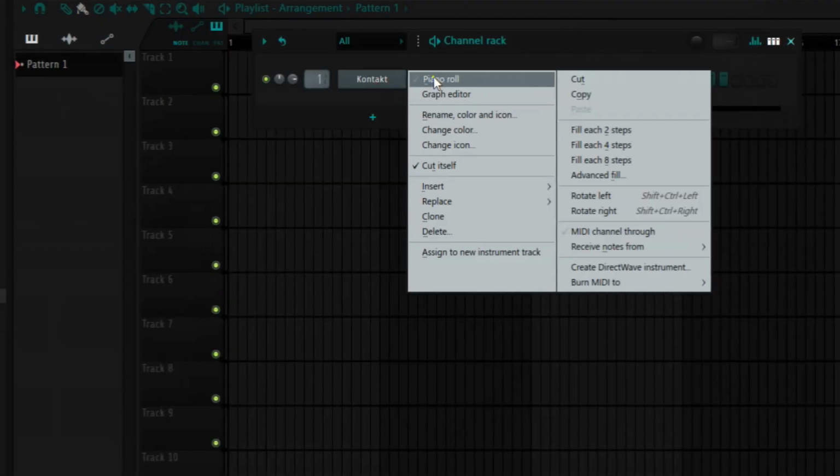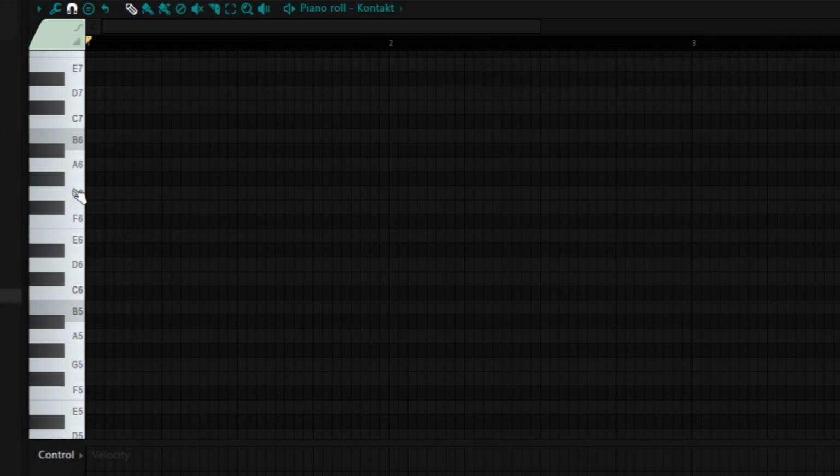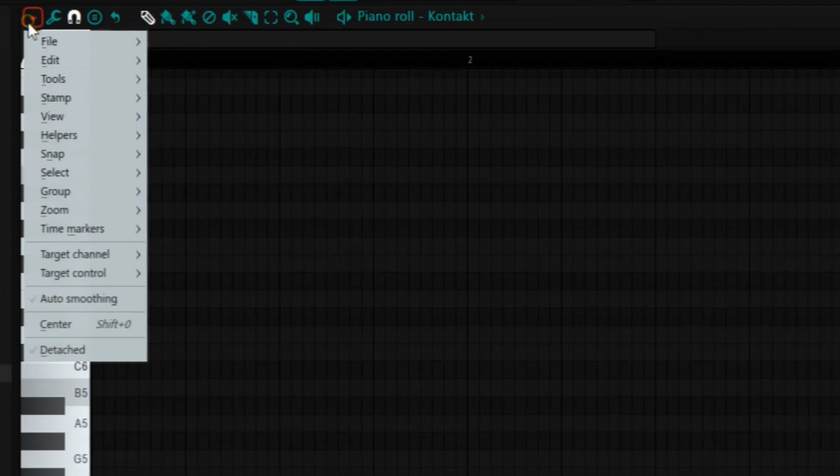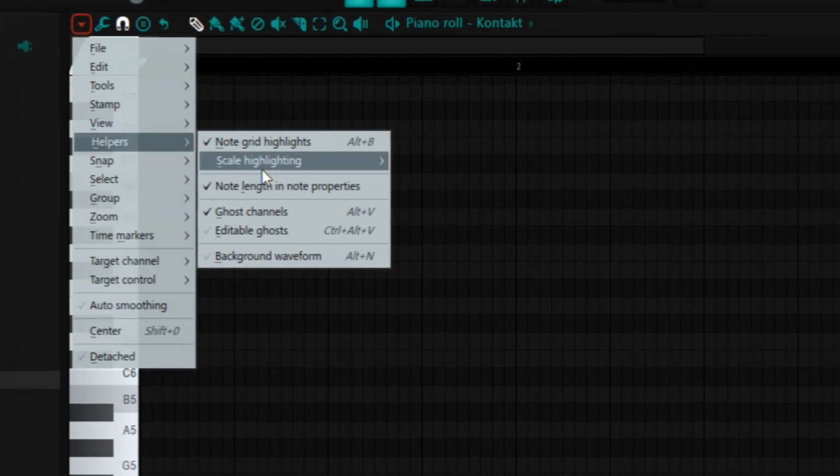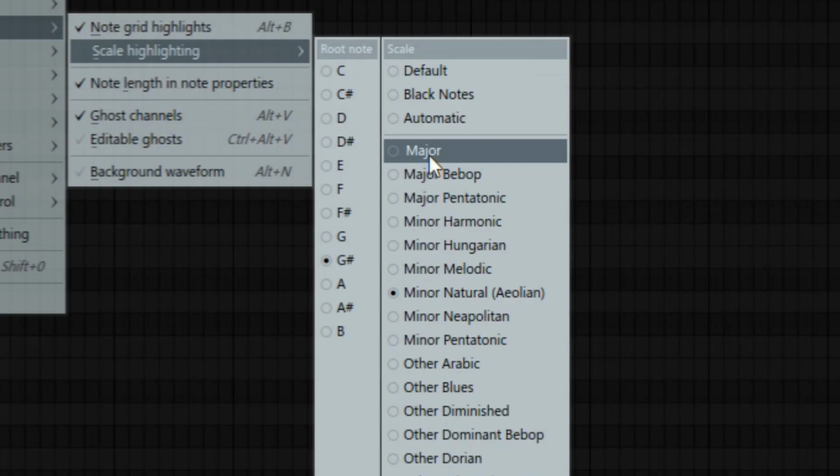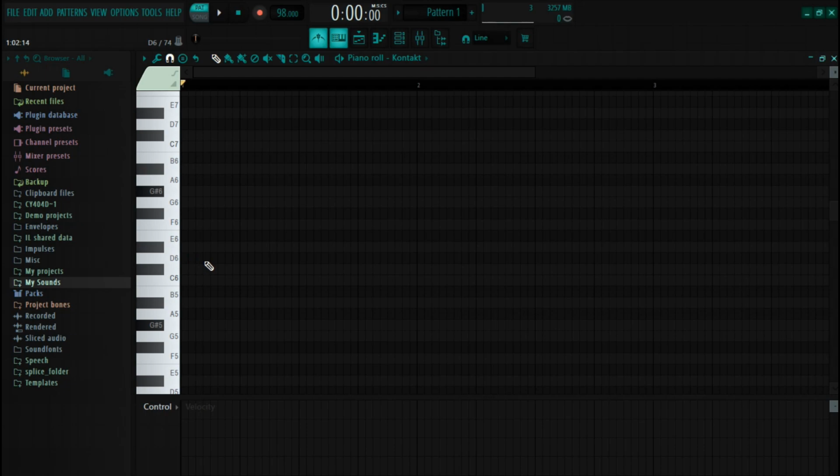So I'm just going to open up the piano roll, and then the first thing I'm going to do is to set my key and get my root note. So I'm just going to go to the drop down menu right here, go to helper. I'm actually going to use G sharp. I'm going to select the major scale. Then I'm just going to build some Afro guitar rhythm.